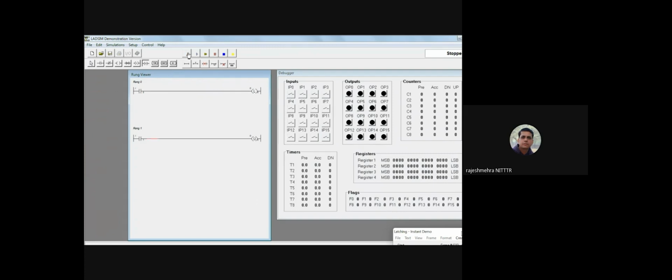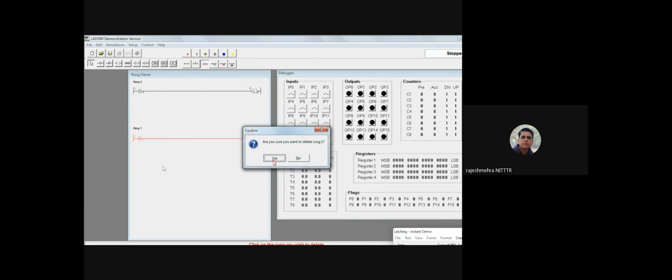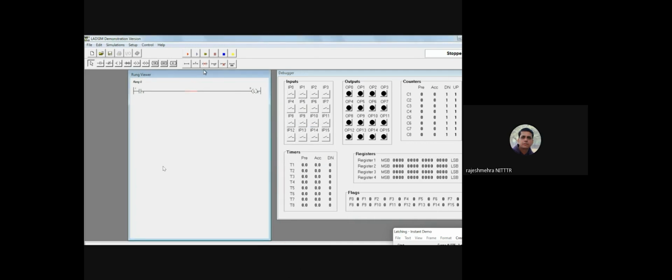Now go to run mode, press. Now press and release. You can see that after pressing and releasing, your output is still on. If you want to make it off, use another switch. Otherwise it will remain on. You have to unlatch here. So this is for latching and this is for unlatching, these two different instructions. In this way, basically, we can use this latching and unlatching.